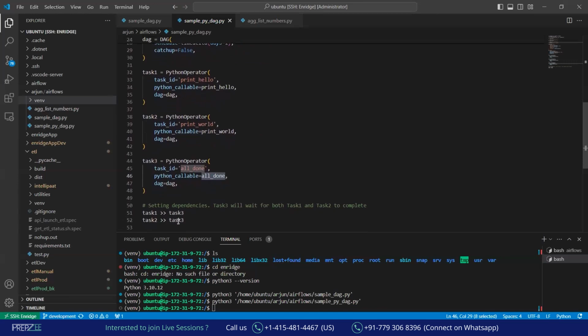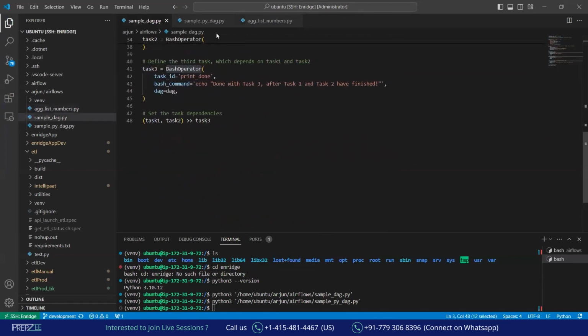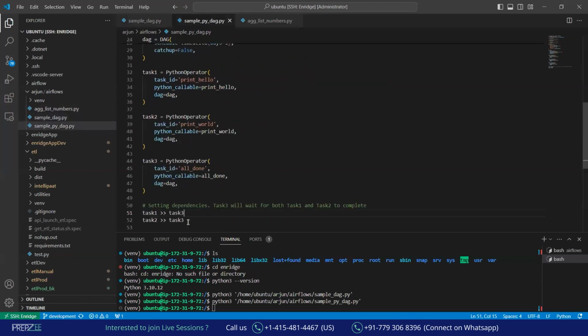Now you see, like this also you can set up a dependency for task 3, which should be invoked only if 1 and 2 are complete. In this way also you can set it. This is one way, the simplified version, but yeah, this can also be done.